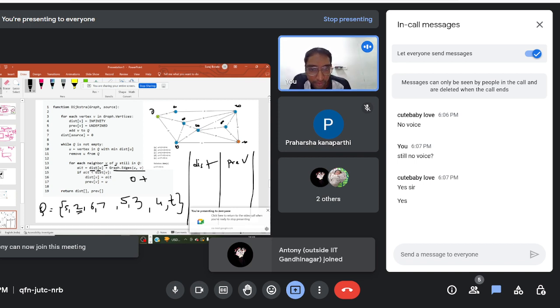So dist of start node is 0 plus graph dot edges of u comma v. So the distance between start node and v. So let's choose v as 2. Okay. So it is 10. So alt is what? 10. Okay. So now dist of v was infinity. Is 10 less than infinity? Yes. So we update the dist of v.